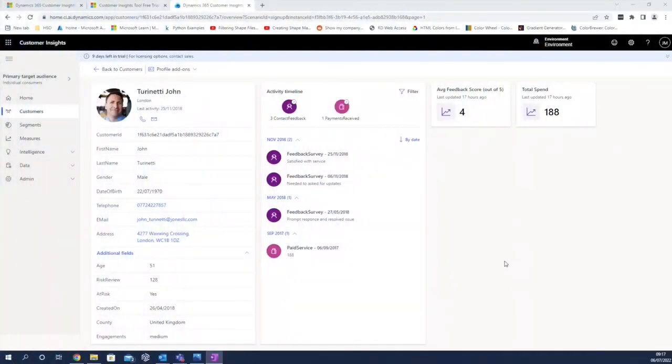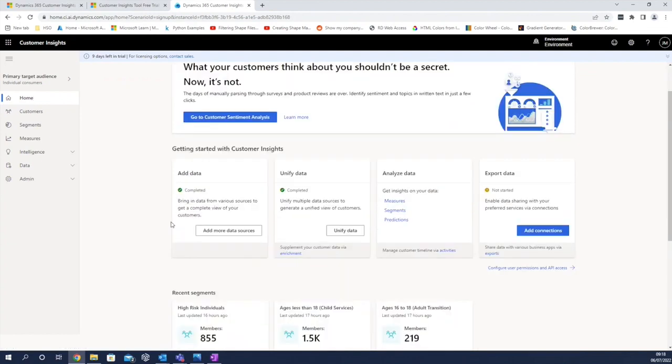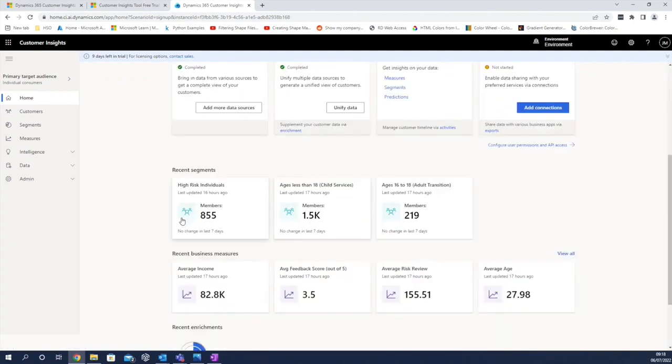In summary, data has been imported, transformed, and combined to produce a unified customer profile. We've created activities to gauge how each individual interacts with the organization. And we've created measures to gain insight about the people that use our services. And finally, we have segmented the customers into groups so we can start to drive action. I hope this demo has illustrated how simple and quick it is to turn siloed customer data into insights and then into action. Now the opportunity is for you.